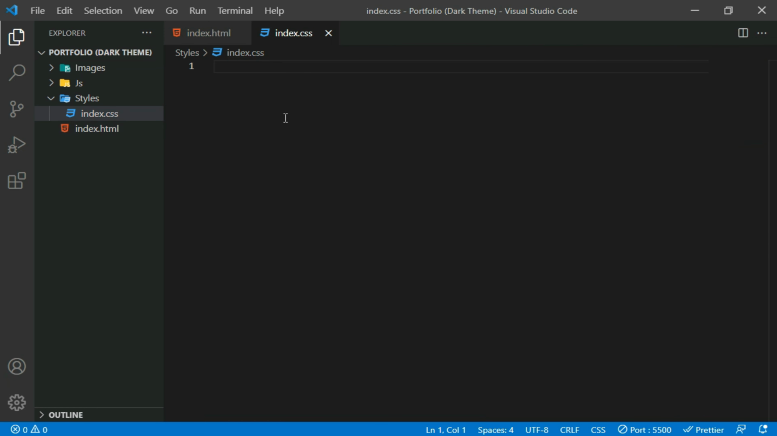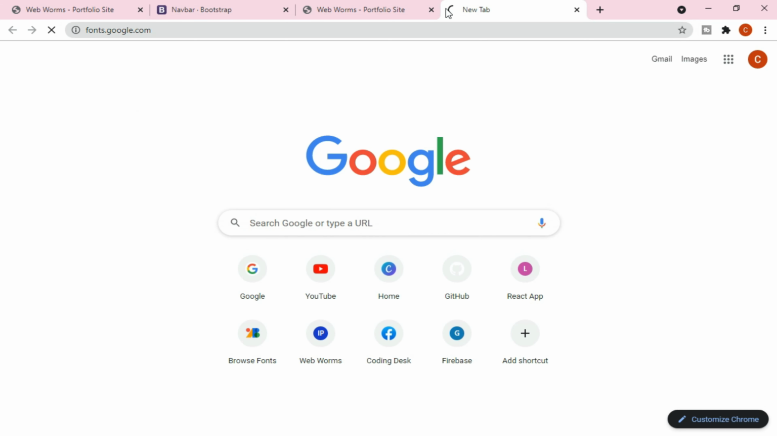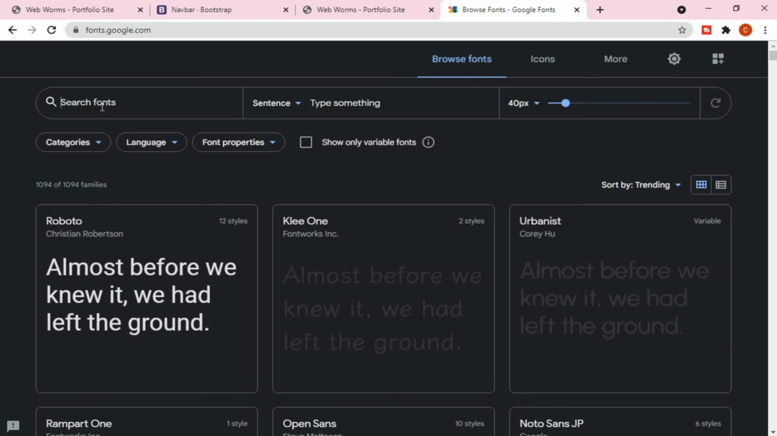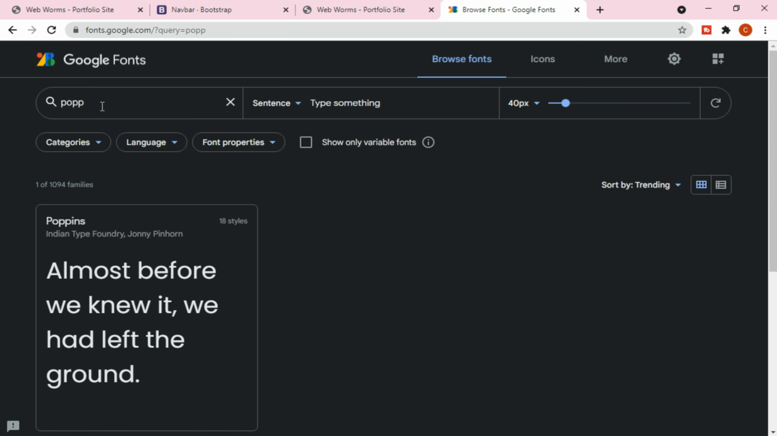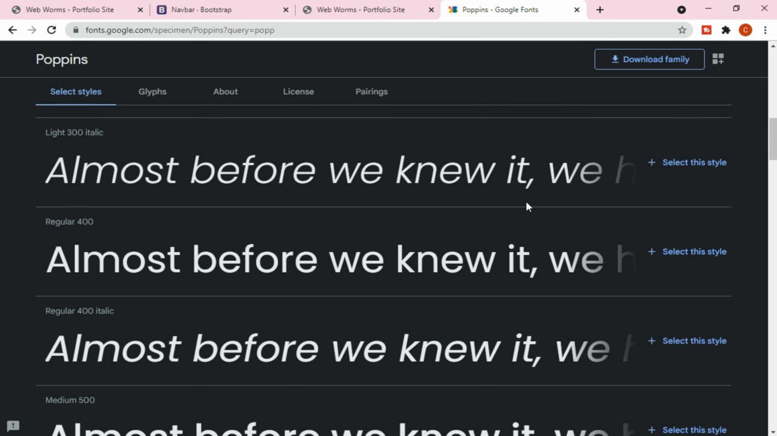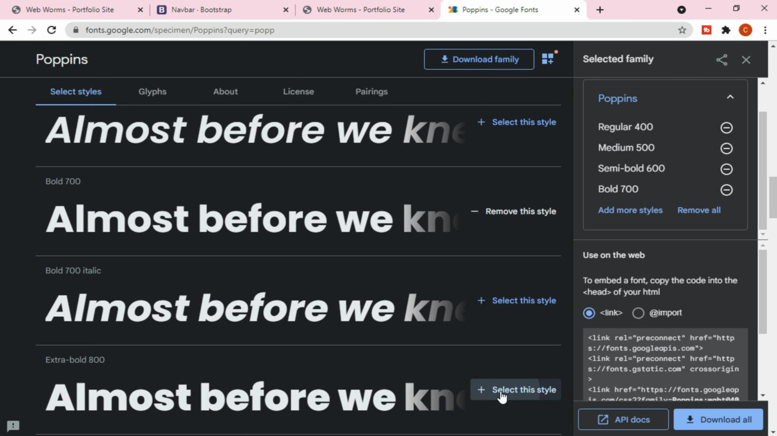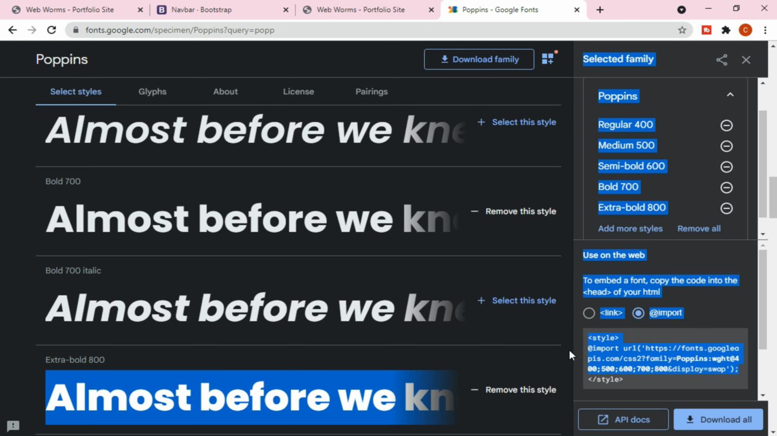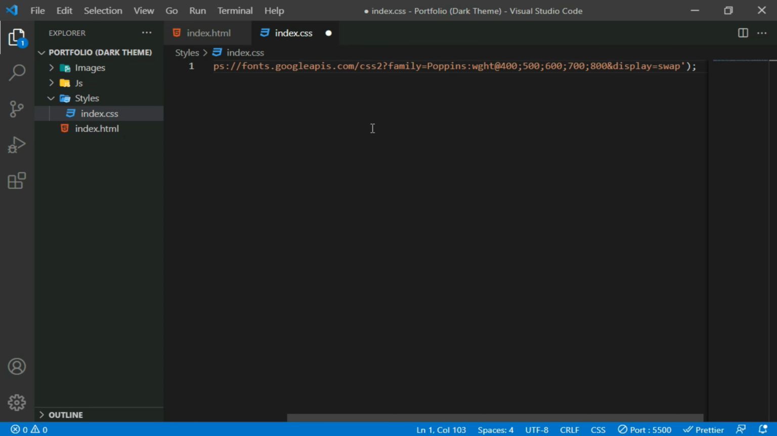Now to add styling, go to index.css file. First of all, we will import some fonts from Google Fonts. Now to add external fonts, go to fonts.google.com. The first font family which I need is Poppins. Click on this card and now select this style. I will choose 400, 500, 600, 700 and 800. Perfect. Now copy this import statement and paste it within our index.css file.